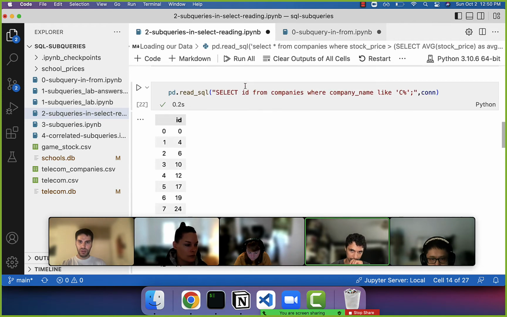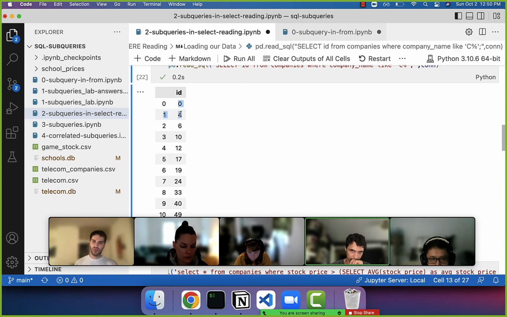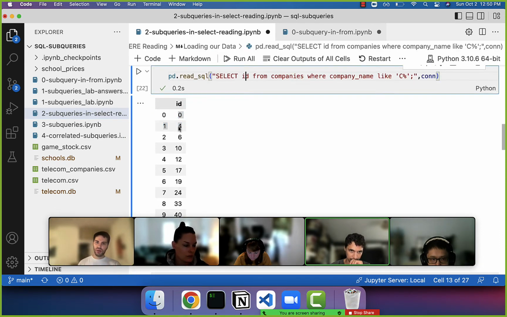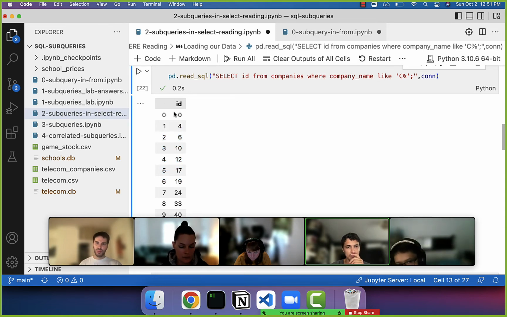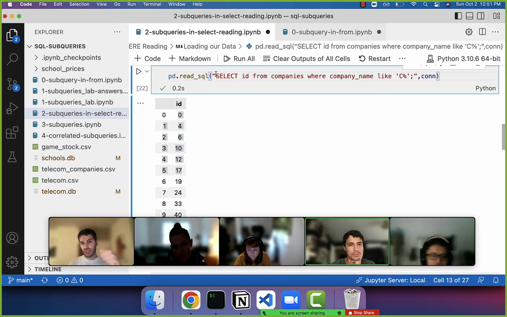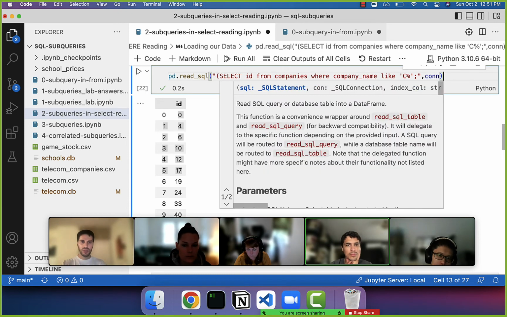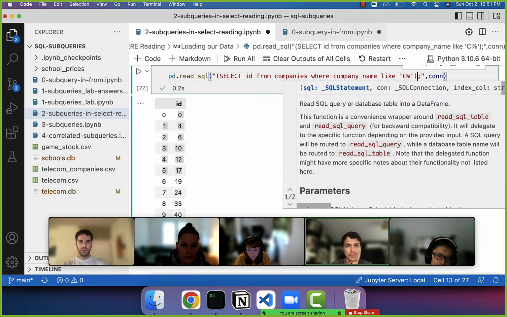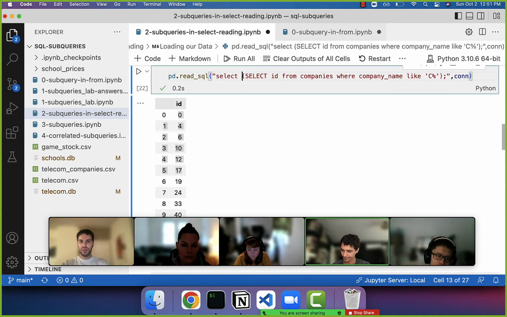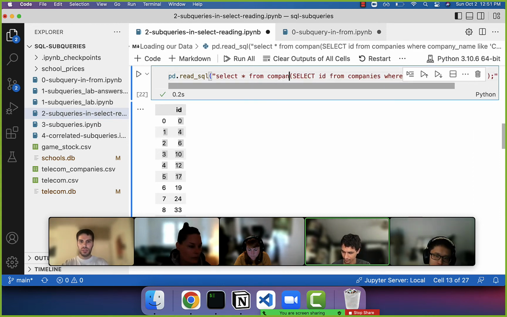Select, here we go. So when we change to the ID, we're now getting a list of values. All right, this is just pandas displaying this. But really what we're returning is now a list of values. So because we're returning a list of values, we can use the in clause for a subquery because that in clause expects a list, right? So now we can do select star from companies where ID is in, right?